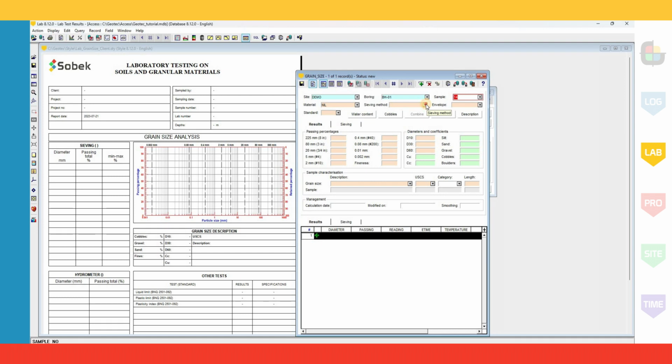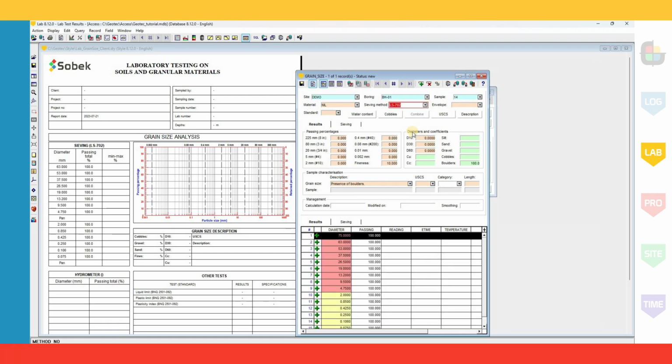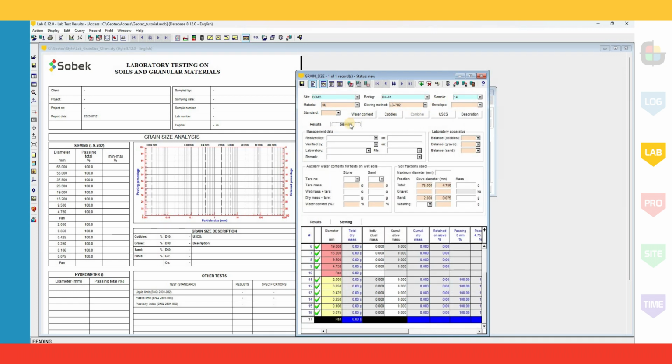I'll select my sieving method. You'll notice that all sieves are automatically added. For this analysis, I don't need to verify compliance with an envelope. Under the sieving tab, I can enter all management data.